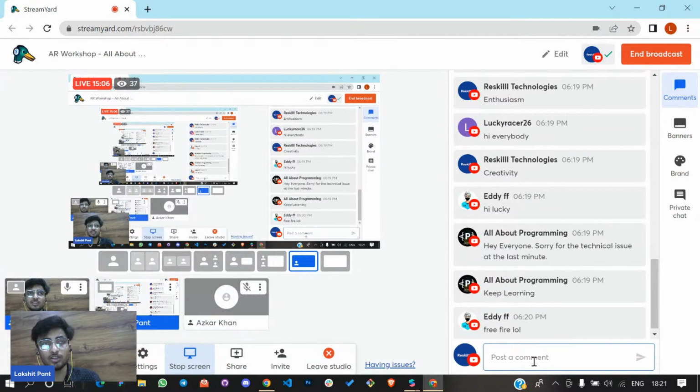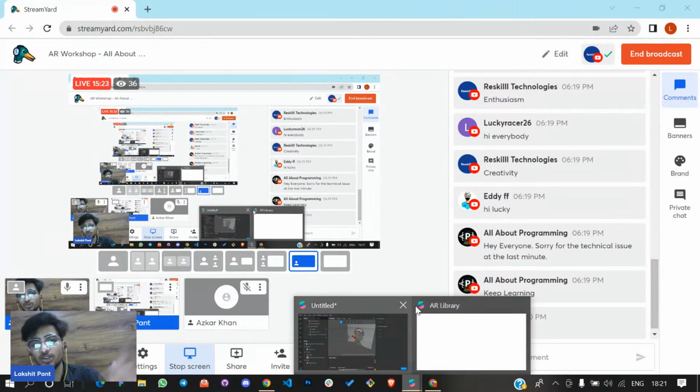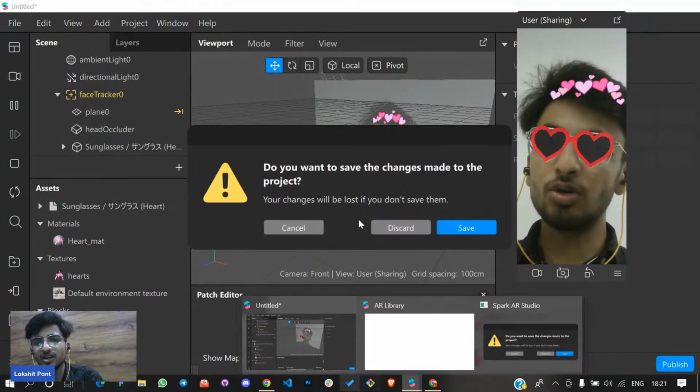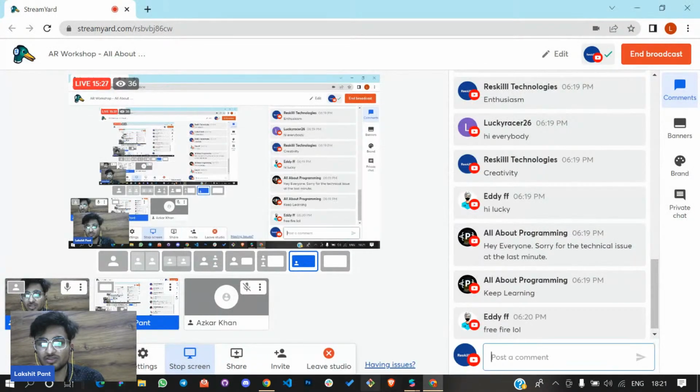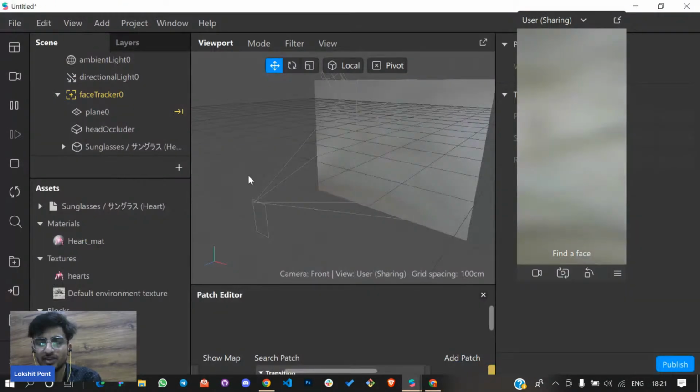So try to learn this. Whatever I'm going to tell you today, you don't have to memorize anything. Just being clear to you all, you don't have to memorize anything. Just try to be more hands-on with me, and you will get everything for free. Spark AR is free to use, obviously, so we will try to make this effect.